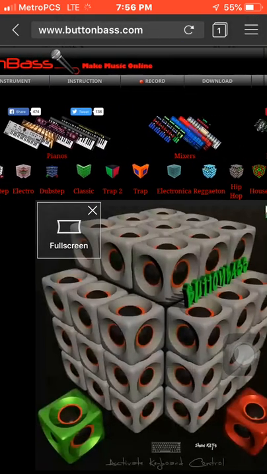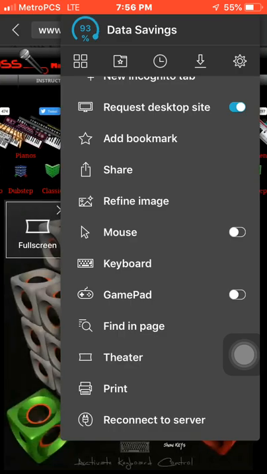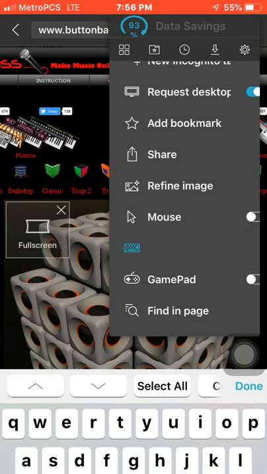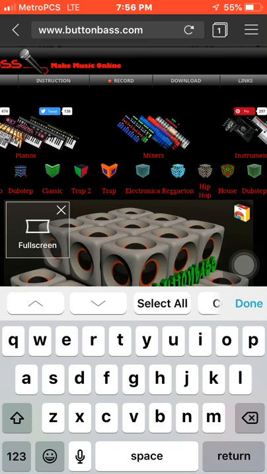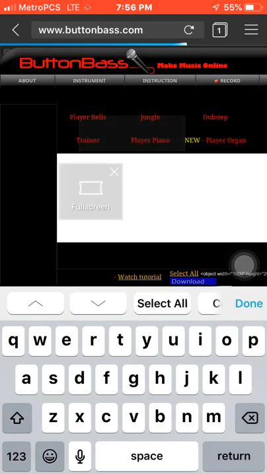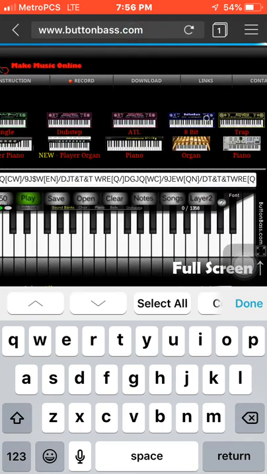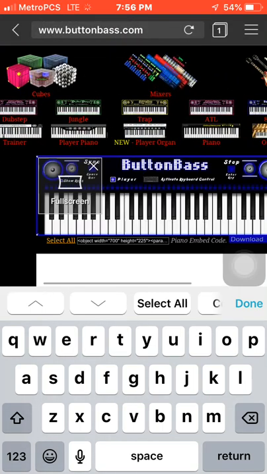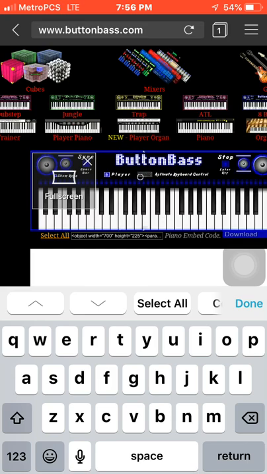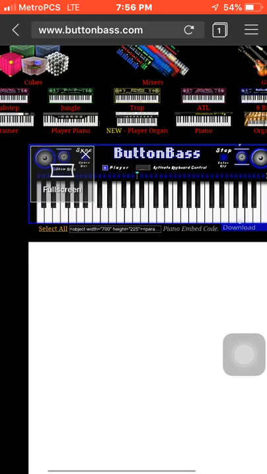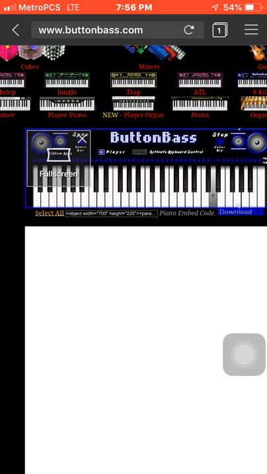Request desktop. You need to press request desktop site. Make sure that's turned on. You can control the website with the keyboard, or you can control it with the Bluetooth keyboard that you got. There you go. That's how to enable flash on your device.